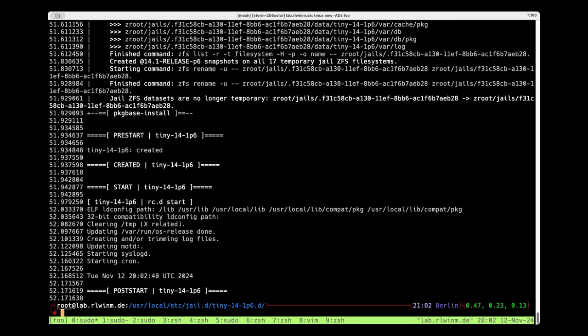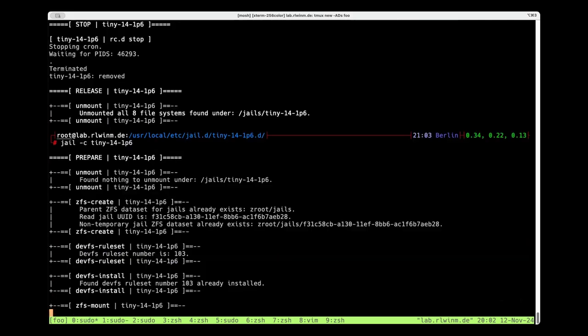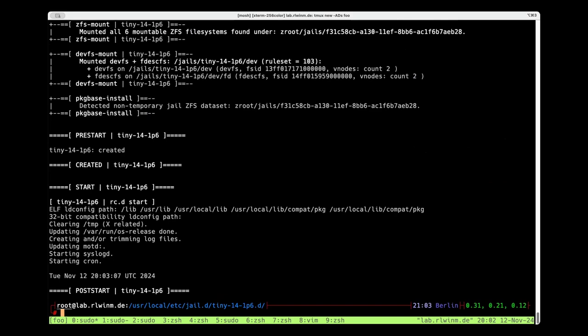Okay, now I have that jail. It took about 50 seconds the first time. Most of that was spent waiting for the package CDN and decompressing the stuff because it's ZSTD compressed. And if I now stop that jail, bam, it got stopped. The next time I started, it took like half a second.